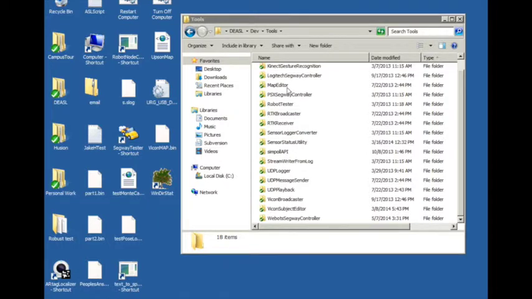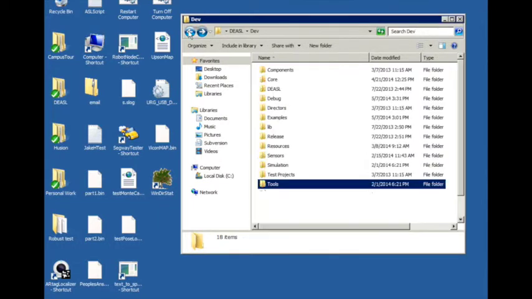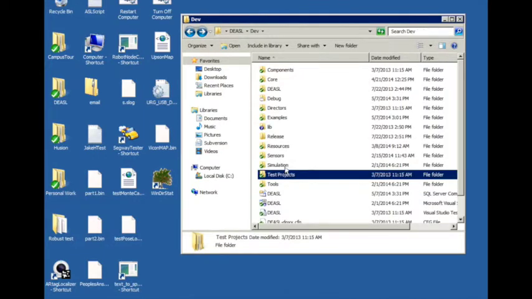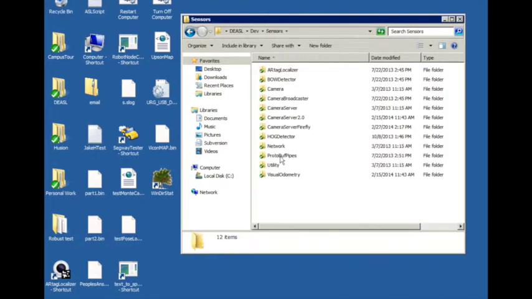So this is a lot of tools you can look into. If you're questioning about a tool, ask some people. You might be able to look at some tools and help you. We have test projects, which are projects that have been used to test some specific code, like for example TCP network test or path smoother test. These are unit tests that people develop to make sure that the code works very well.